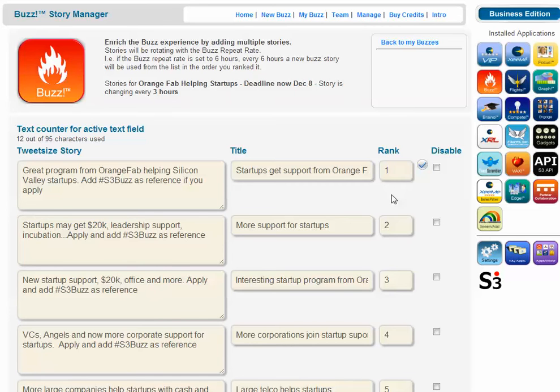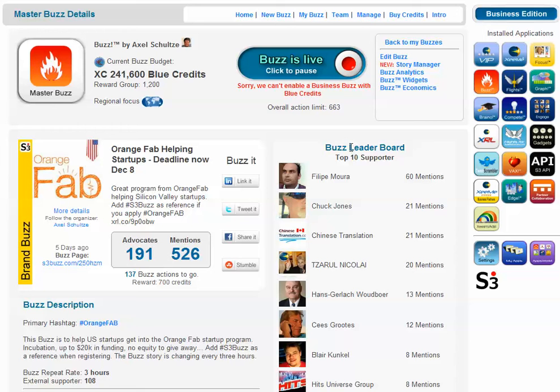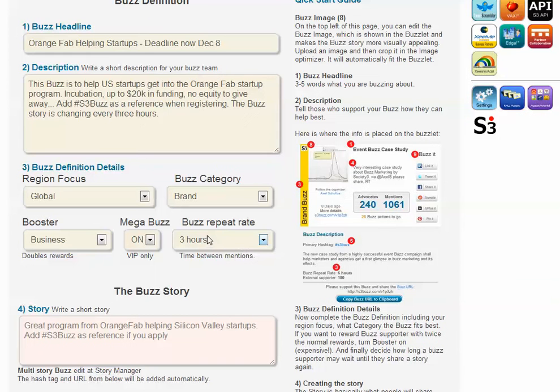Now, you don't have to worry about timing, because the story repeat rate is connected to the Buzz repeat rate. So if you have a Buzz repeat of, let's say, 3 hours, then the story also rotates in 3 hours. Let me go back to the Buzzes and get back to my Orange Fab Buzz. So if we now look into the editor of that Buzz, if I edit it, this one has a 3-hour repeat rate.